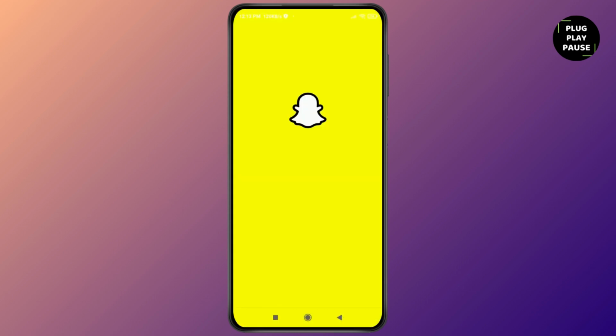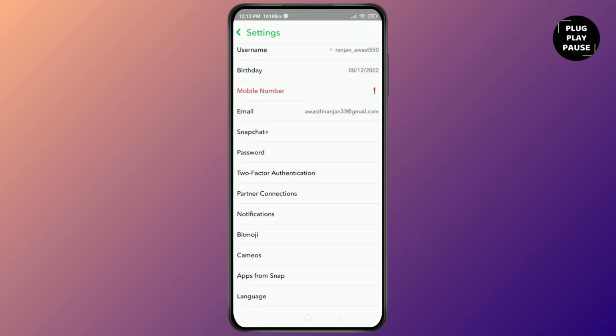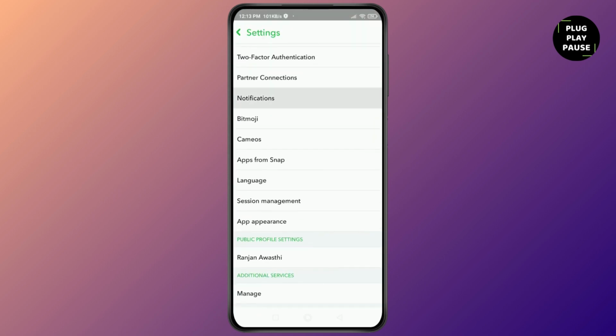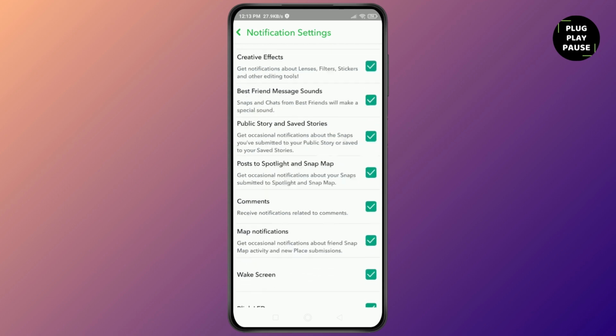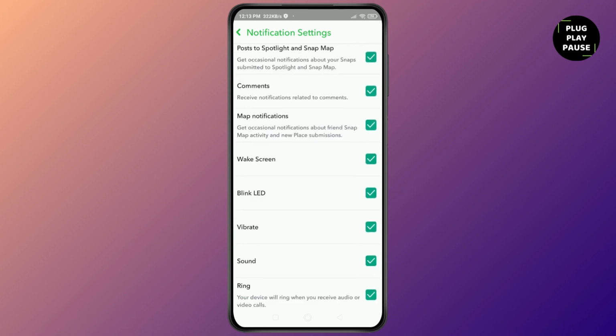Go on the Snapchat app. Make sure you have installed the latest version of Snapchat. Go on your profile, which is on the top left side, and scroll down until you see the notification options. Now see if any options like sound, ring, and everything is disabled here.